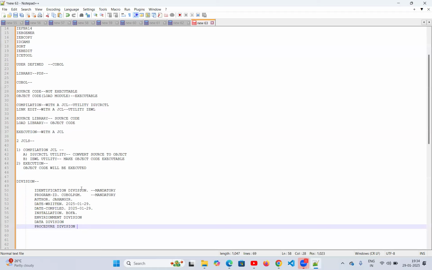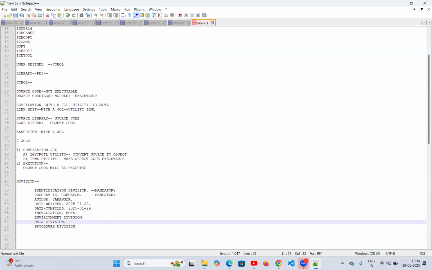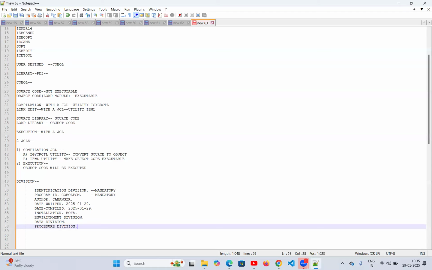Now identification division is done. Now will come environment division. Environment division is a division where we define the files. If we are using any file in our program, we define that in environment division. Data division is where, if we are using any variable, or if we are linking two programs, or if we are passing data from JCL and the data is being accepted in the COBOL program, we have to use data division. Procedure division is the division where we write the actual business logic.